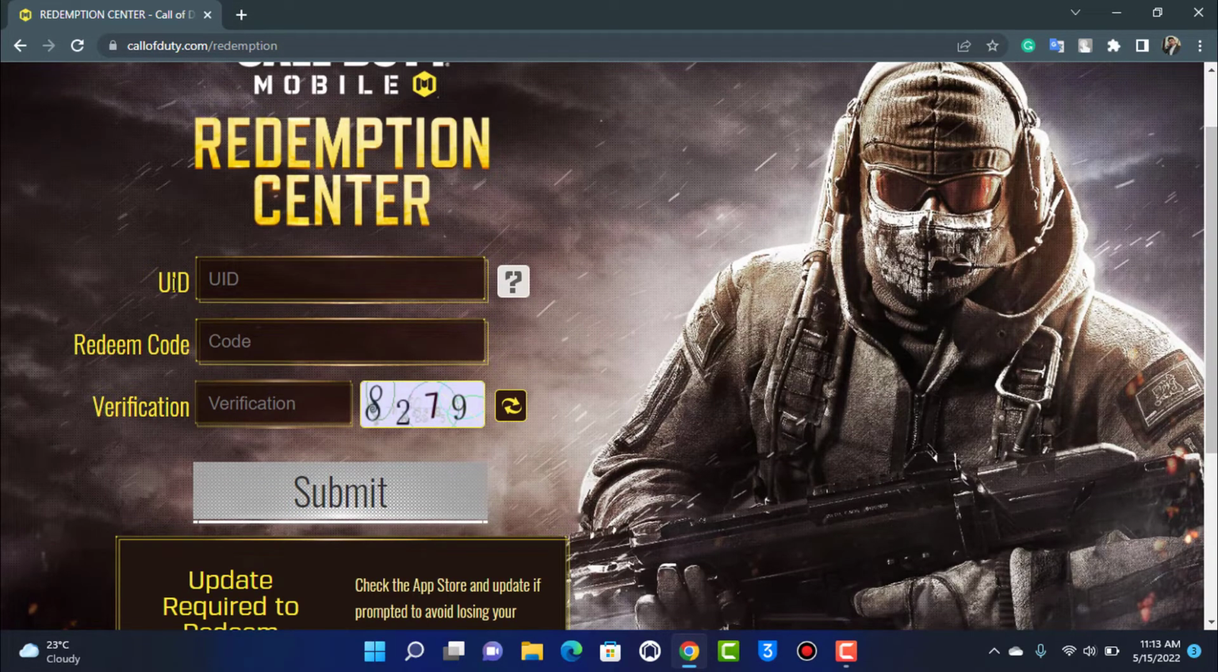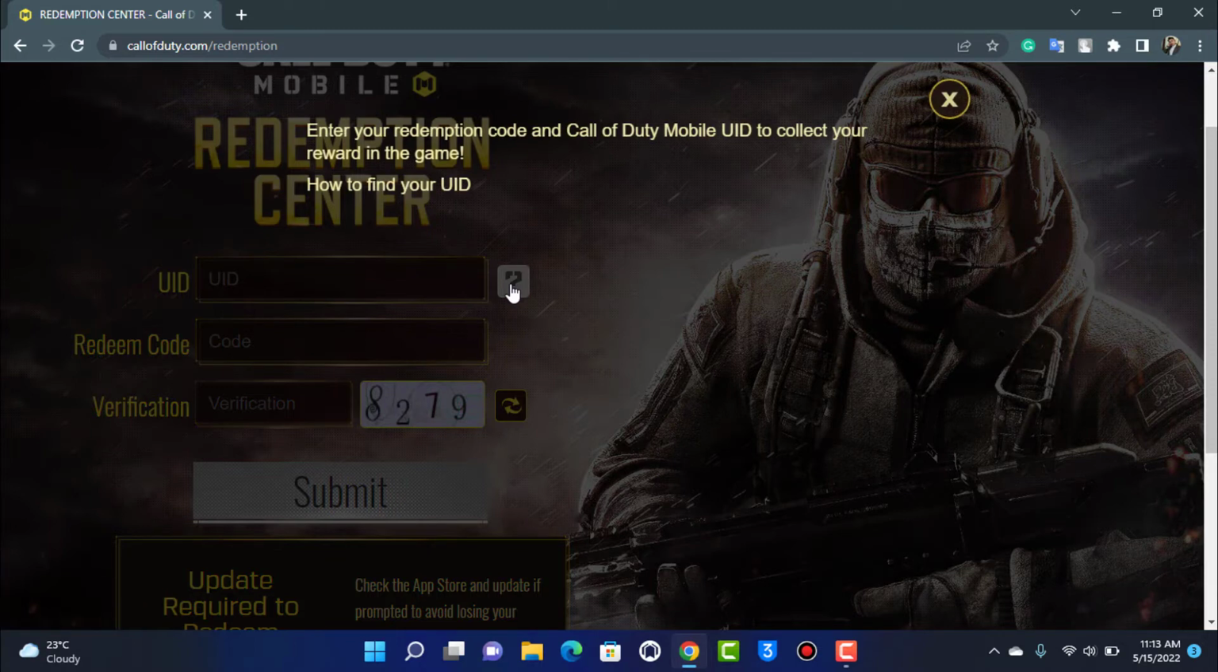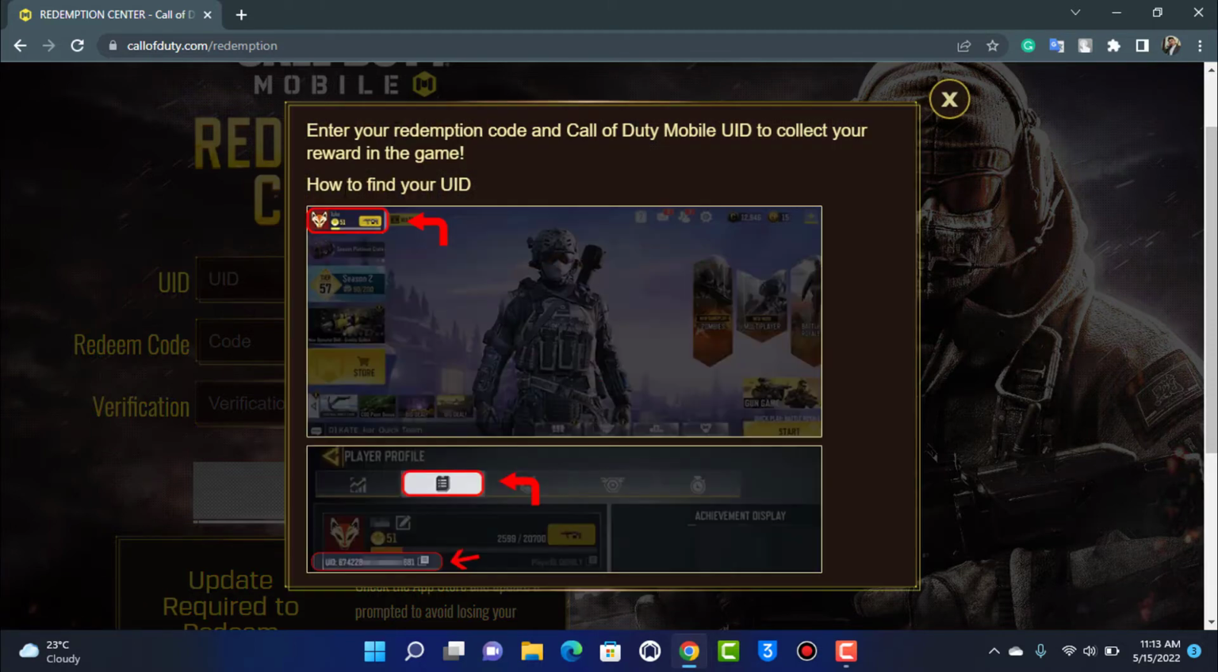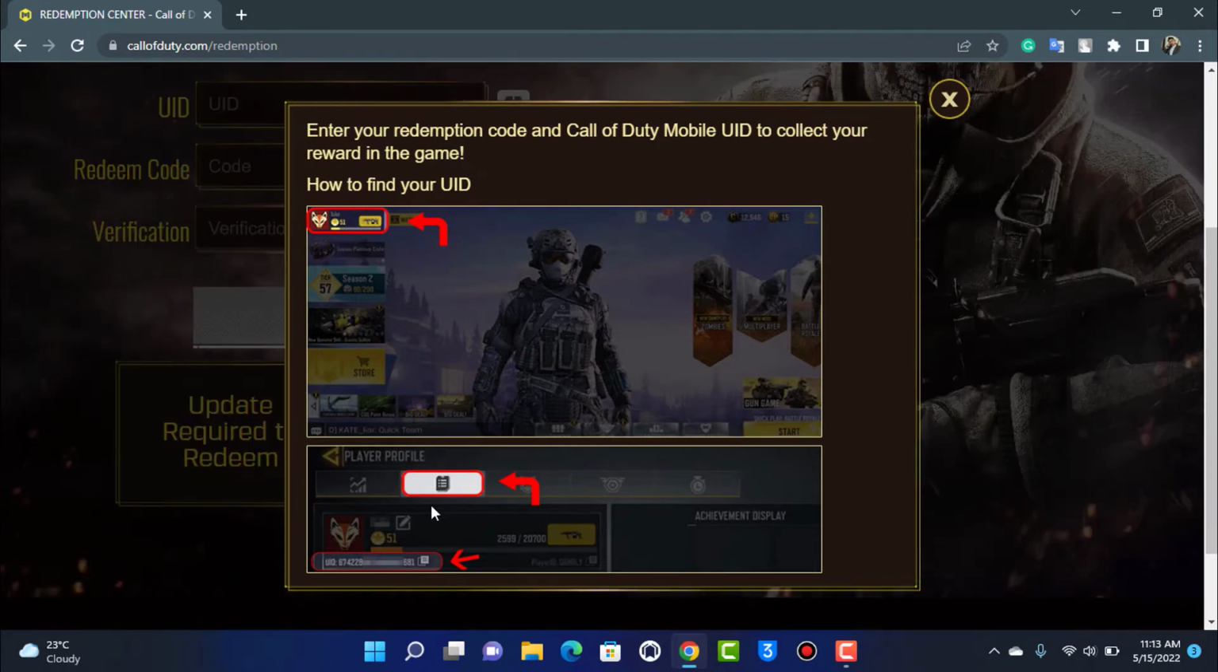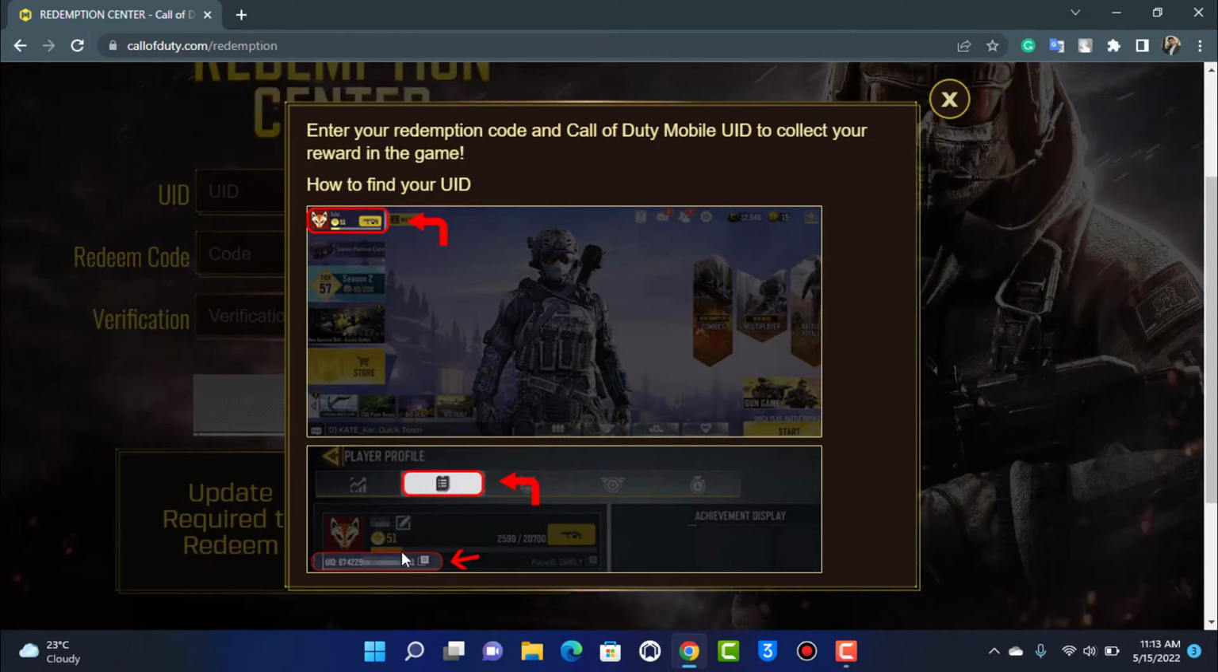In the first box, it is asking us to enter our username ID. If you don't know where your username ID is, you can simply tap on this question mark button. Here you can see if you want to find a username ID, then once you open the game, you want to tap on this icon right over here. Under the player profile section, you want to tap on this icon. Once you do that, at the bottom of the screen, you will be able to see a username ID, which is a unique number for every account and every user.